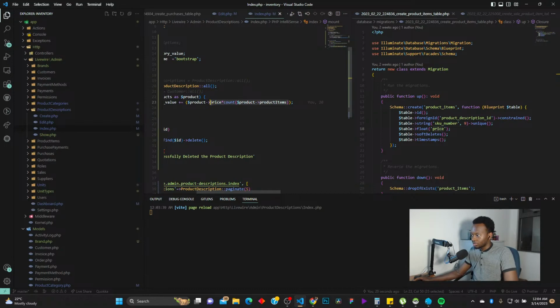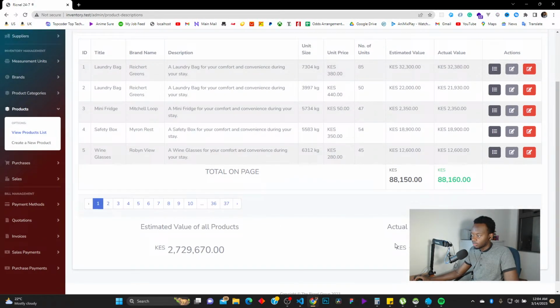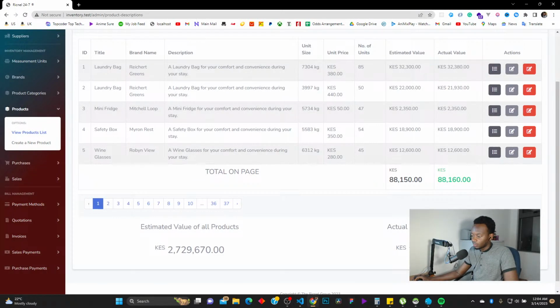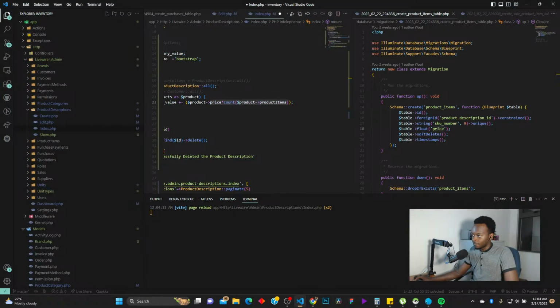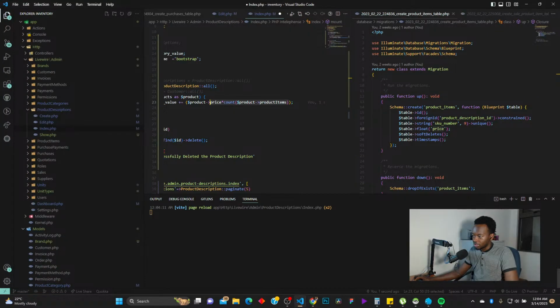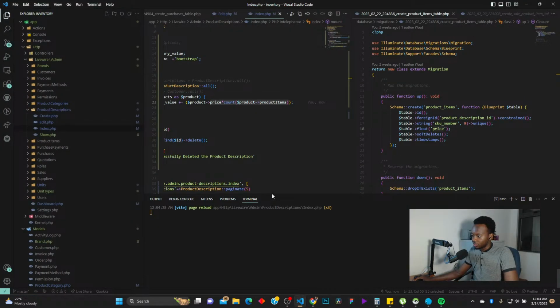But why not just do product actual value, and that's it. Okay, so this is 2729670. So this last number is 670. If I hit save here, it will be 660. So not much of a difference really.